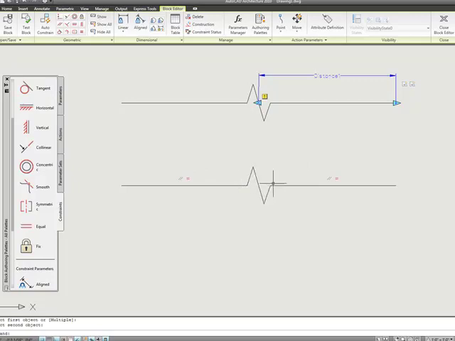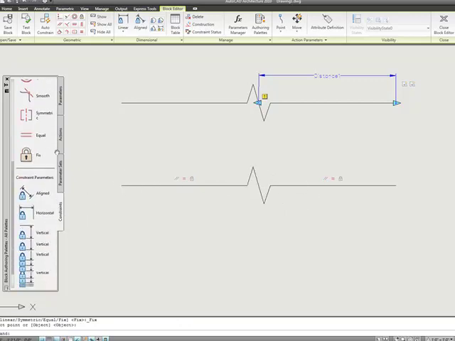The next thing I want to do is I want to lock this side and this point so that we can only stretch from one side over here or over here. So I'm going to tell it to fix this point right here, and I'm going to tell it to fix this point right here.